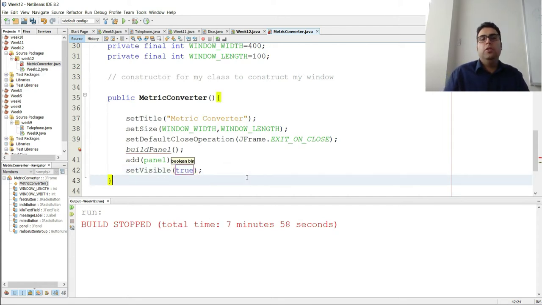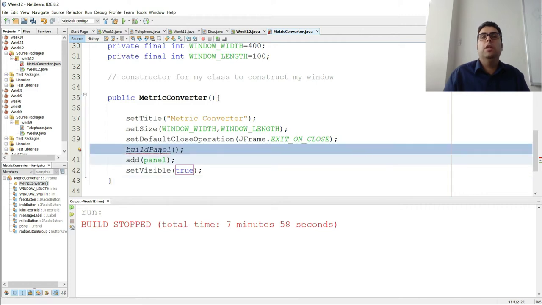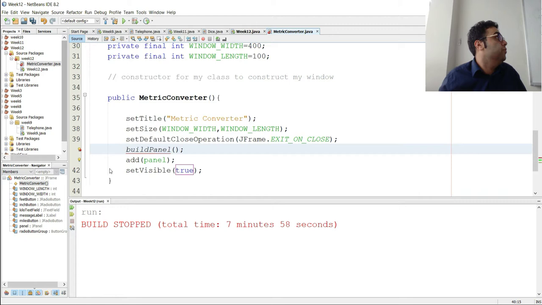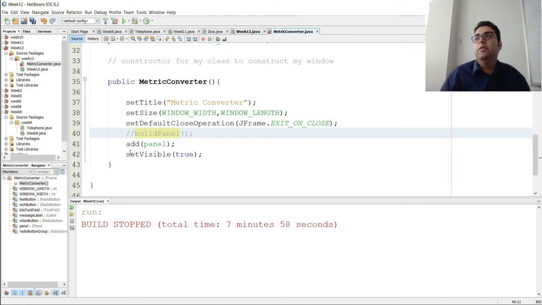All right, so this is for my window. That's how we create it generally. The only thing is I'm going to create my panel. I'm already adding the panel. I haven't done that. I'm going to do it separately in a different class. So this is constructing my windows. If you remove that, it should show you a window itself. So there's no panel yet.